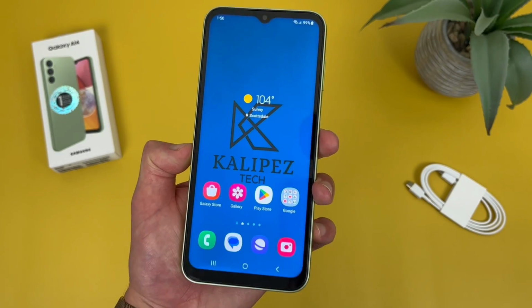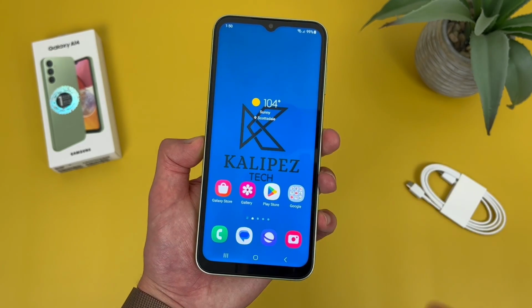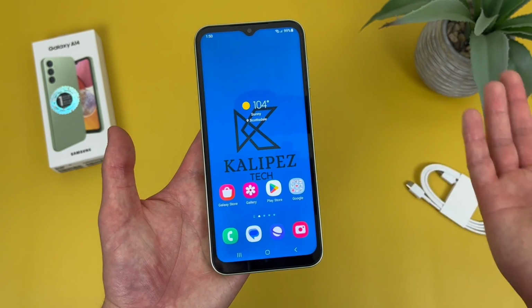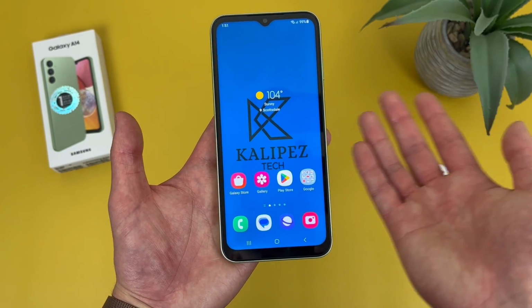Now I'm going to show you how to change your screen timeout time. So if you're in a situation where maybe you're reading, for example, and you want to make sure your screen stays on the whole time, you might want to set it a bit longer, or maybe the opposite. Maybe you're not really doing a ton with your phone and you just want to make sure it doesn't stay on and drain your battery.